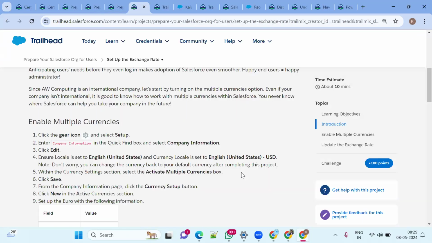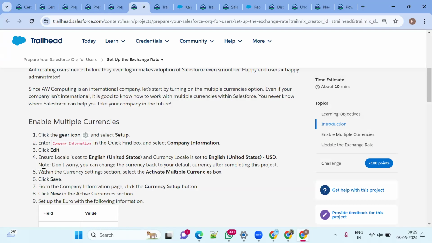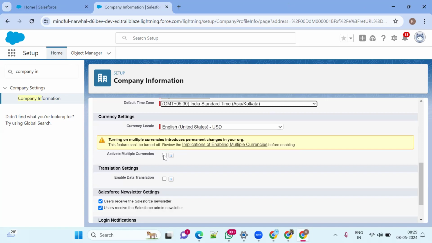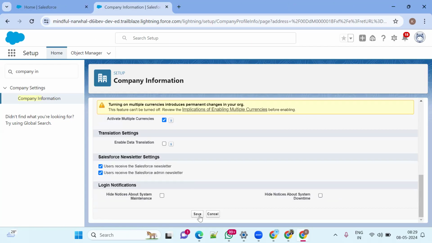Project in the sense of this small challenge. Okay. Now within the currency settings section, click on Activate Multiple Currencies. Turning on multiple currencies introduces permanent changes in your org. This feature can't be turned off. So before turning this on, you have to make sure you get the permission from your team lead or the project lead. Then click Save. Let's click Save.